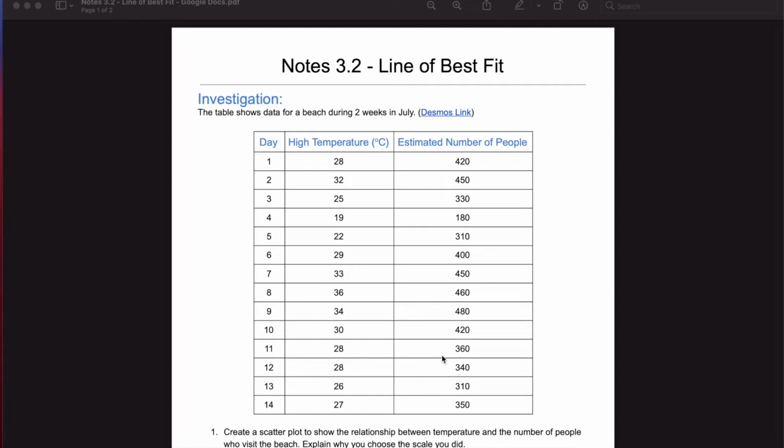Hi everyone, Notes 3.2 are on lines of best fit, and we're going to do an investigation. It shows a table that shows data for a beach during 2 weeks in July, and we're going to do our line of best fit in Desmos.